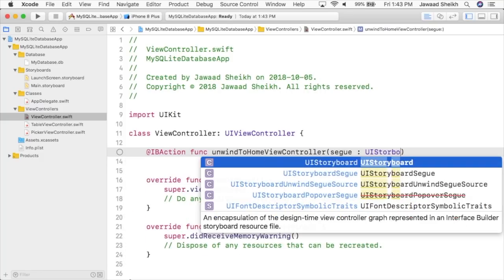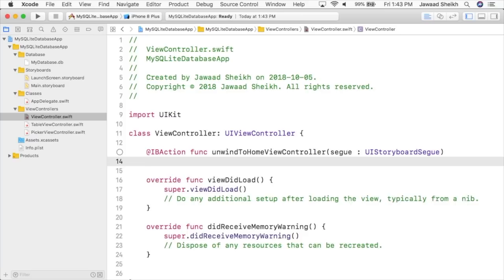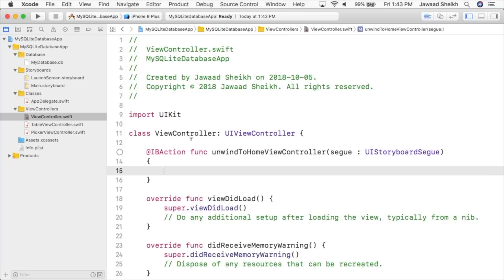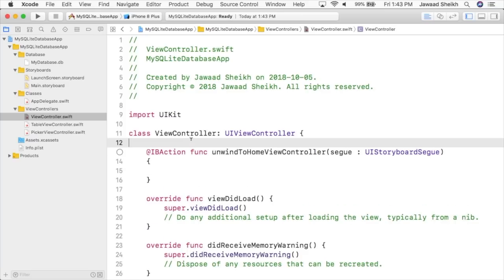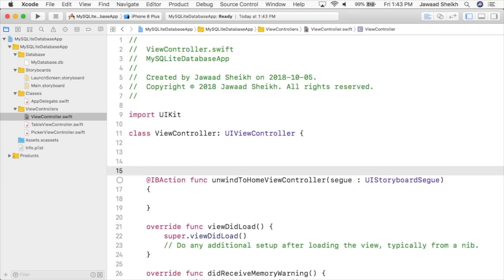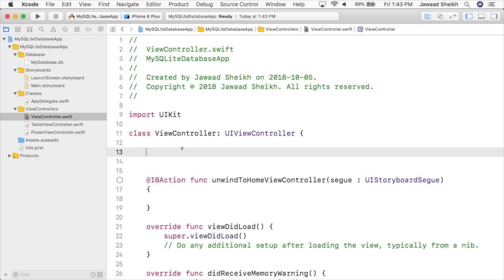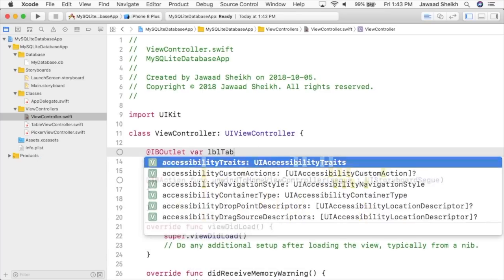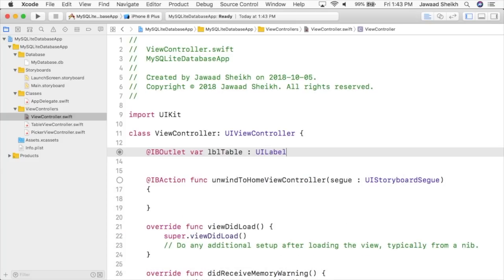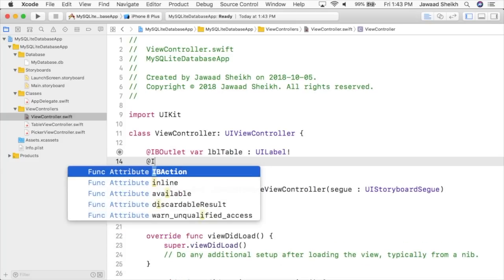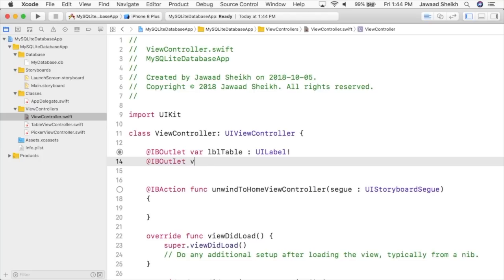Alright, so we'll connect that up later. Right now, let's start coding up the ability to navigate to those subpages. What we're going to do is create a couple of IBOutlets for our labels. So we'll say @IBOutlet var lblTable extending UILabel with an exclamation mark, and @IBOutlet var lblPicker extending a UILabel exclamation mark.